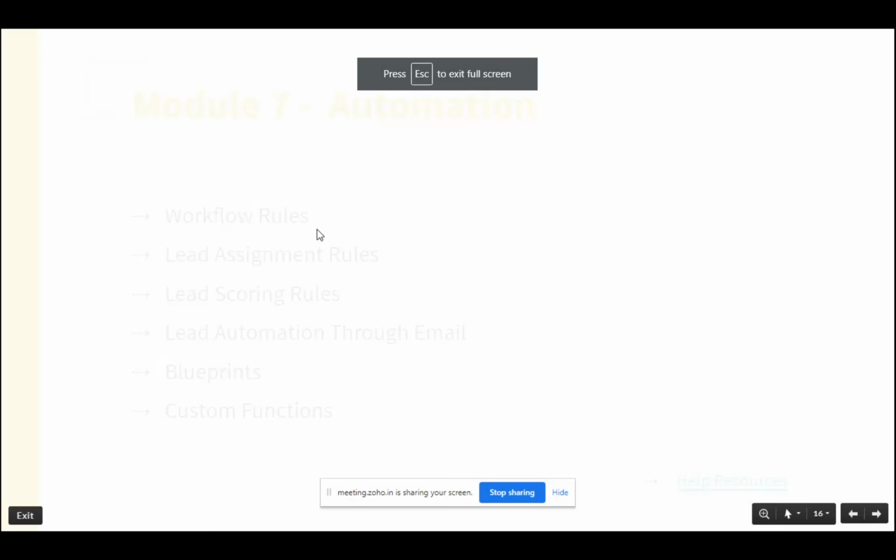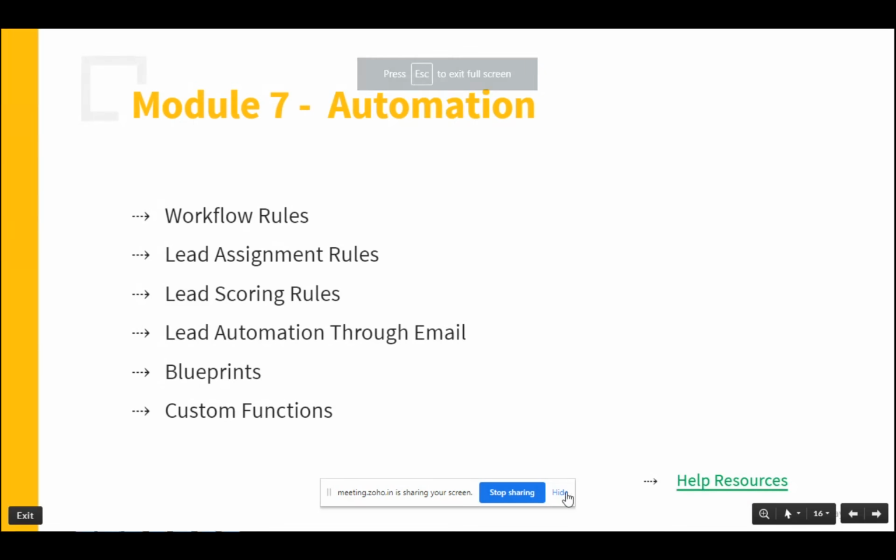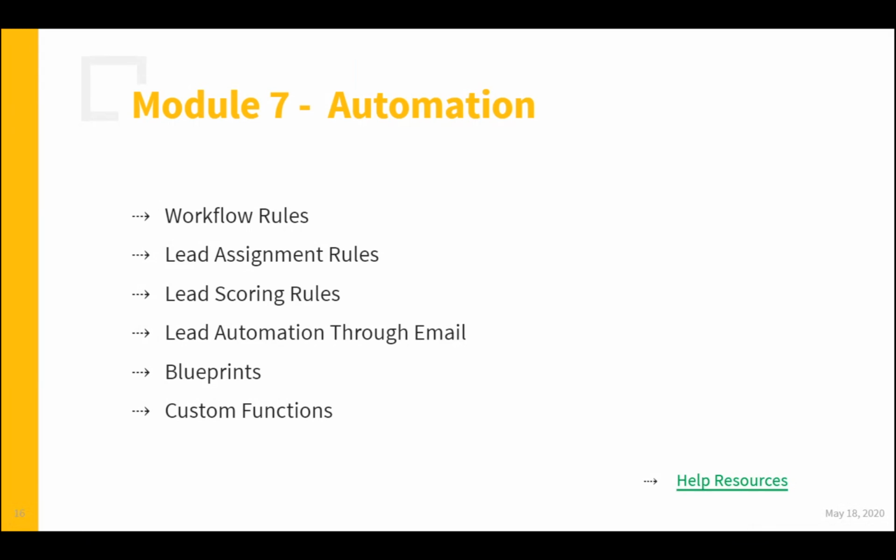Okay, so to continue from where we left off with automation, Zoho CRM offers standard automations. There's about 6 or 7 of them. The most commonly used ones are workflow rules, lead assignment rules, lead scoring rules, lead automation through email, blueprints, and custom functions.